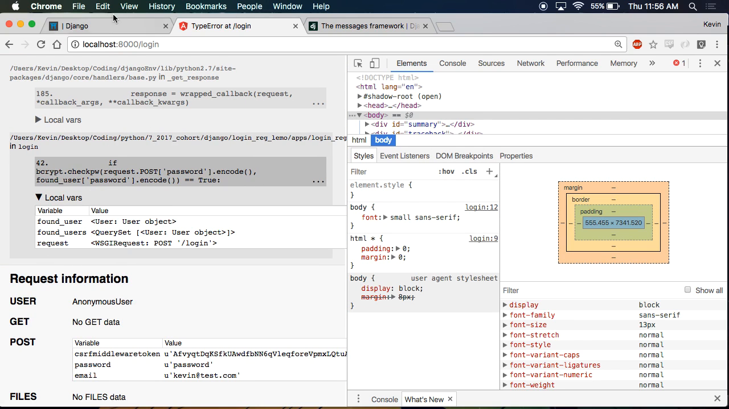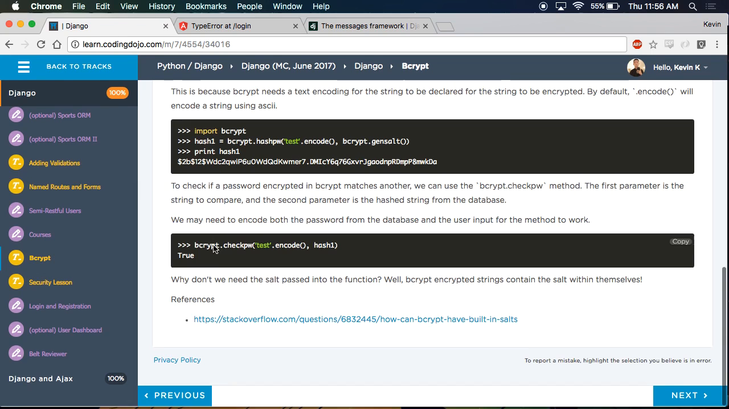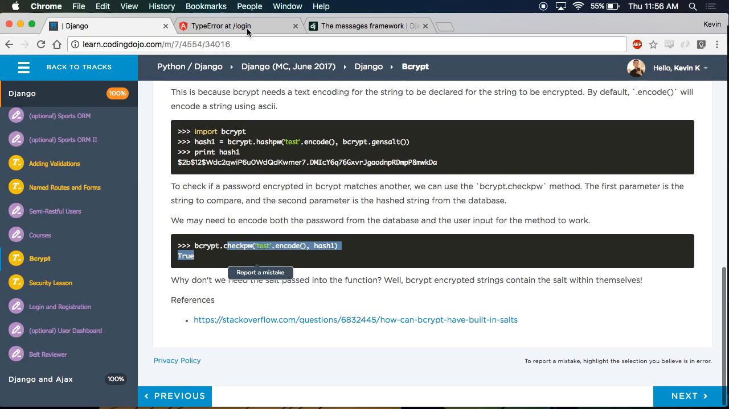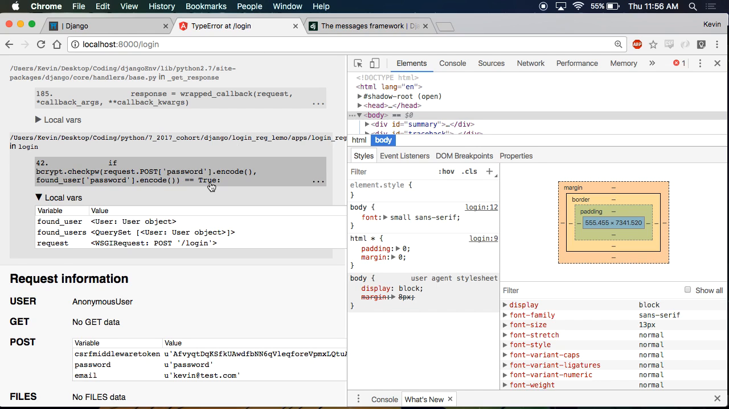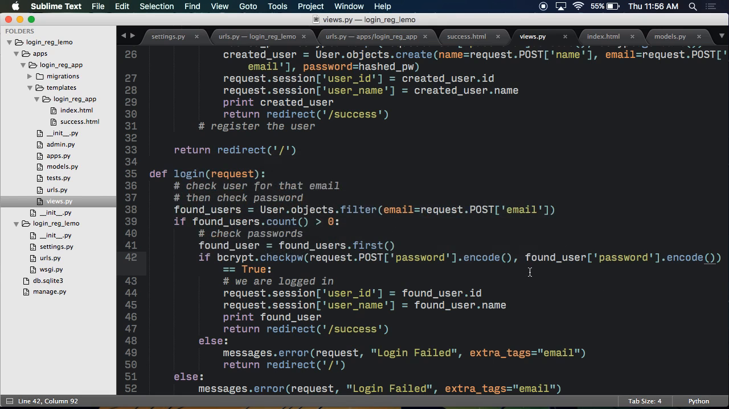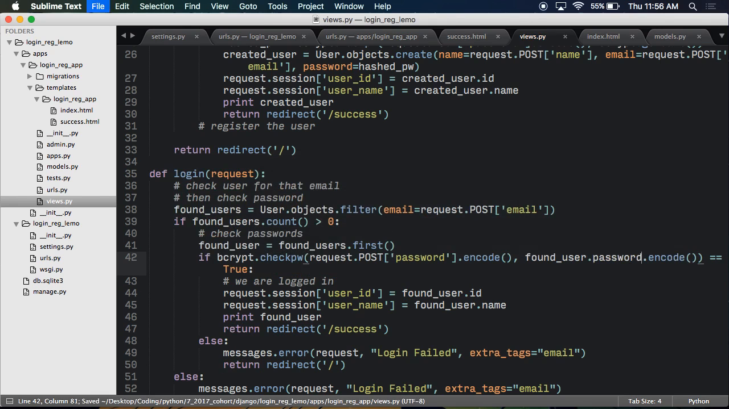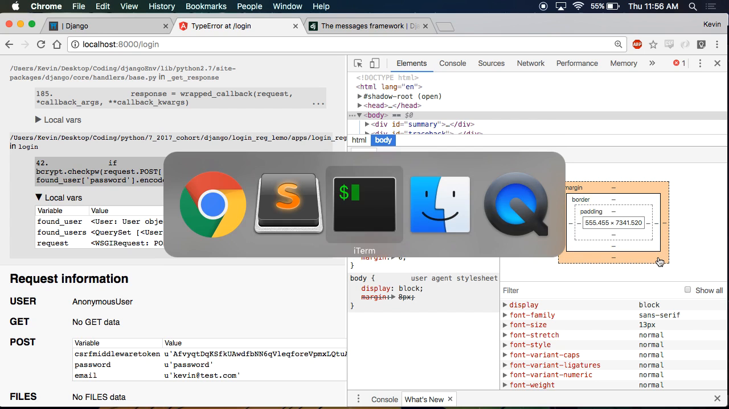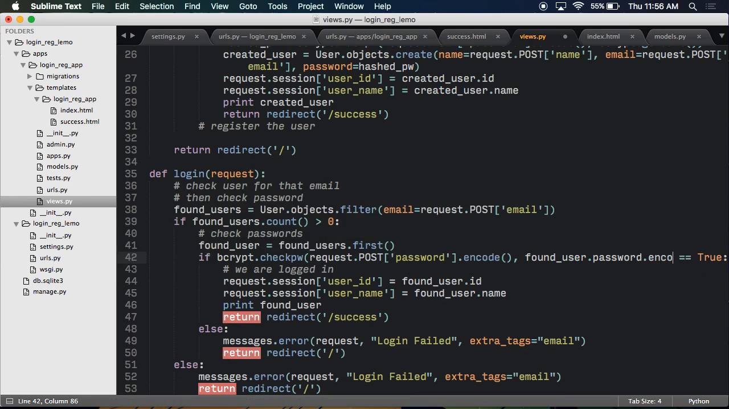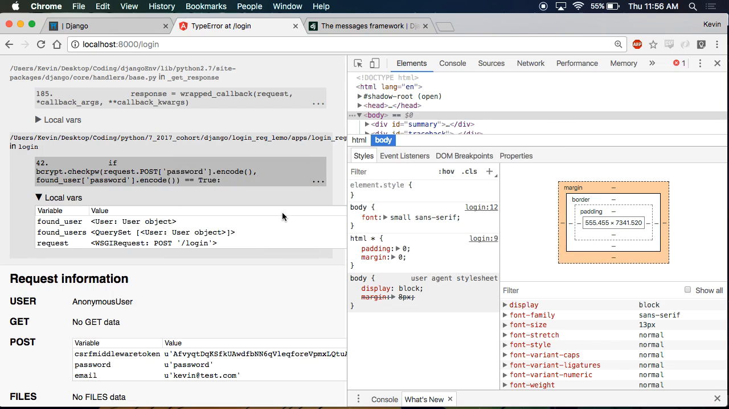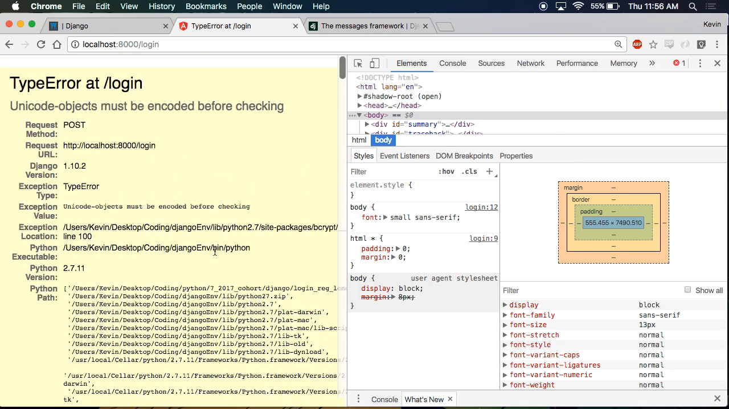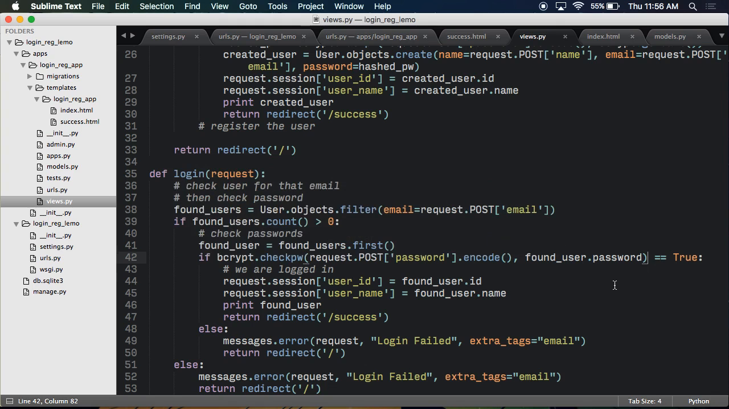Let's look at the check password. Yeah, it's the request post at key password dot encode, and then the found user's password. Oh, oops, I found it. Let's try it without the encoding then. I knew it had to do something with the found user password. All right, it does need to be encoded.